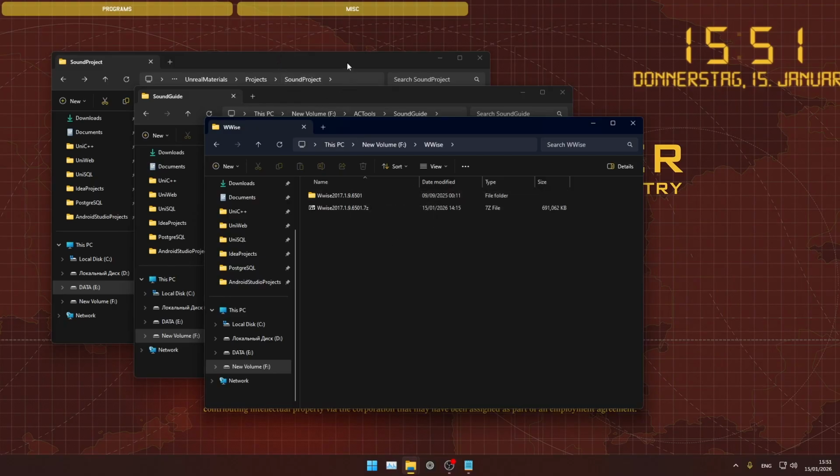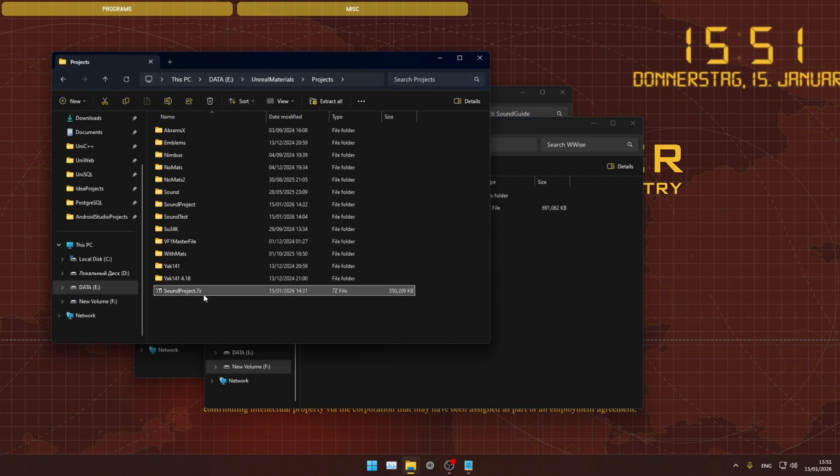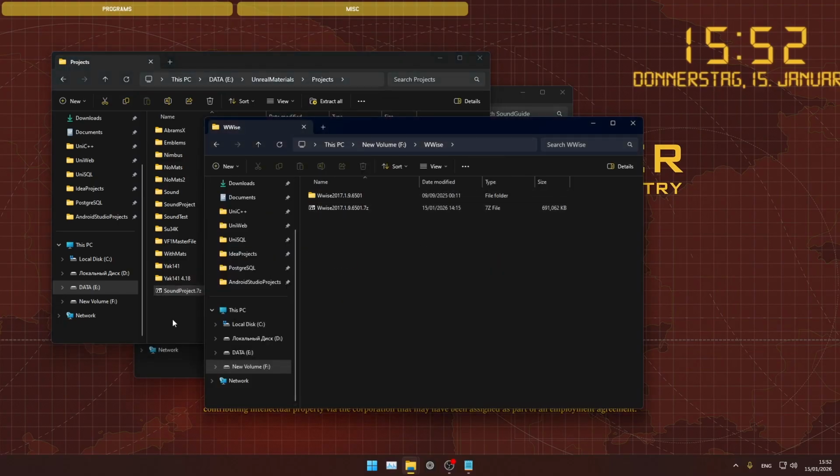So, with that aside, you also need to download the soundproject.7z file, which is the Unreal Engine project, which I have prepared in advance. It already has the Wwise project integrated into it. That is to avoid some issues which are caused by the fact that this version is no longer supported and is delisted, and most of the things just cannot be done in the Wwise launcher anymore.